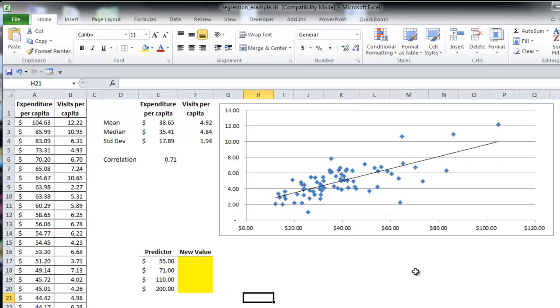In this scenario, I want to find the visits per capita given a specific expenditure per capita value. For example, if I was given the expenditure value of 55, what would be the predicted number of visits per capita? To do this, I need to use the trend function. And the trend function is just equals trend.